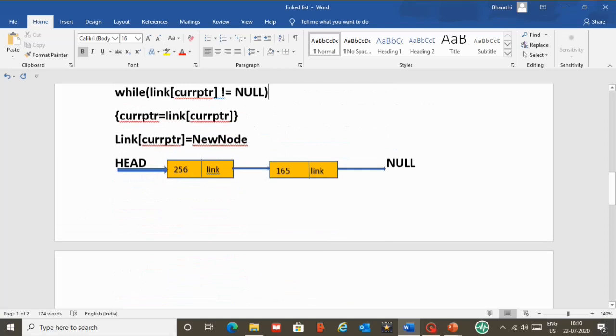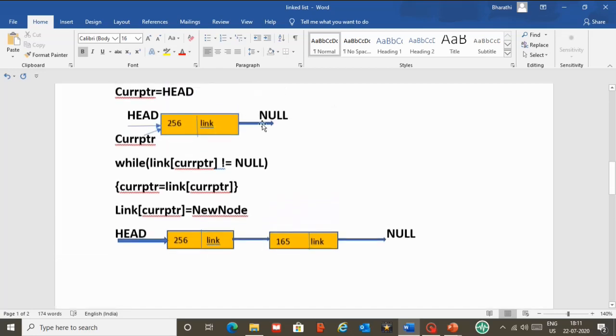And then in the while loop I am making current pointer equal to link of current pointer. The link of current pointer is pointing to null, because on the top it was pointing to null, right? Then it will go out of the loop. Link of current pointer is equal to new node. So link of current pointer will point to the new node, and anyway the link is pointing to null, so you don't have to worry about that. The same way, the third time, link of current pointer will point here.